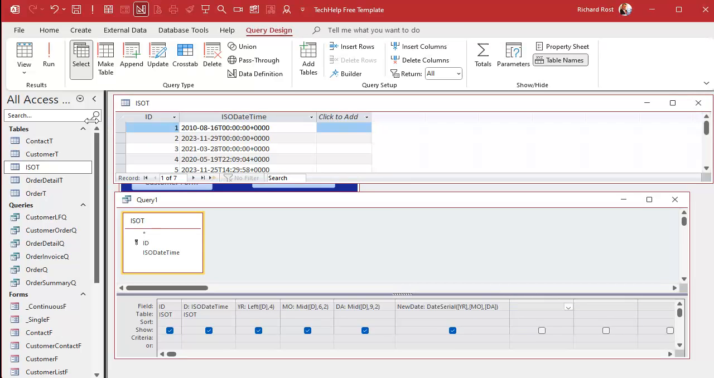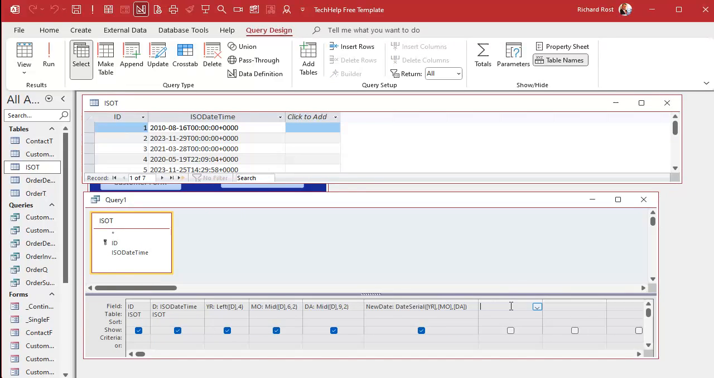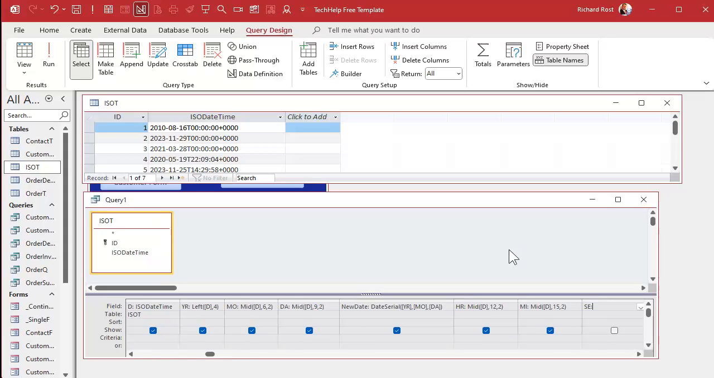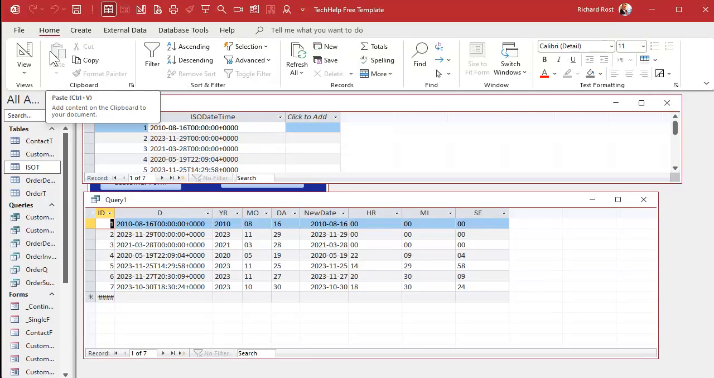I'm going to shrink this up just a little bit more so we have a little more room in here. So this is going to be the hour, which is Mid of the date field, 12, 2, if I did my numbers right. The minute, MI, is Mid, 15, 2. And the seconds, SE, is going to be Mid, 18, 2. Let's see if I got that right. And that looks about right. Notice these first ones don't have any times on them. They're all zeros. And these look like 22, 09, 04. Okay, so we're good with that so far.